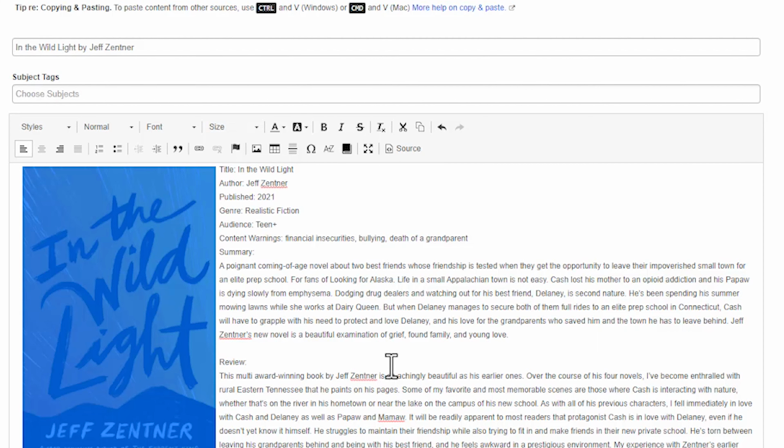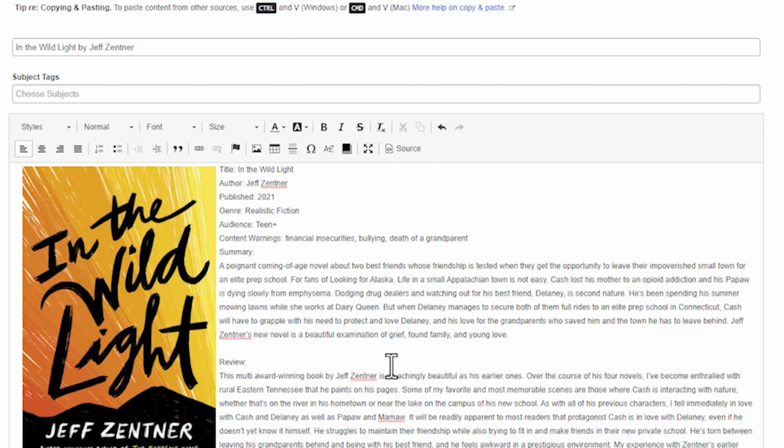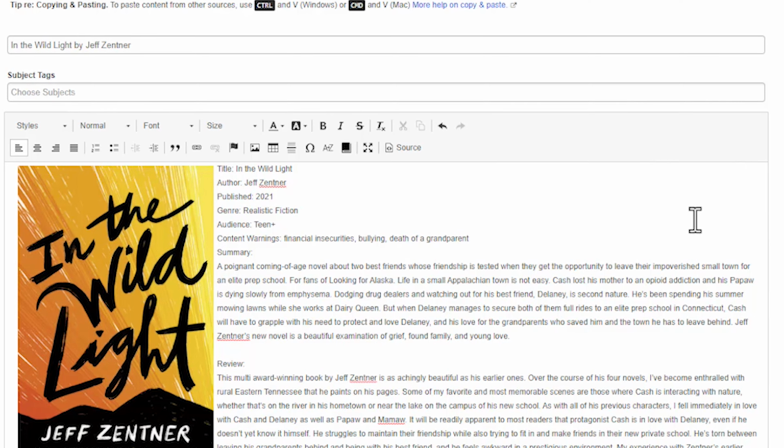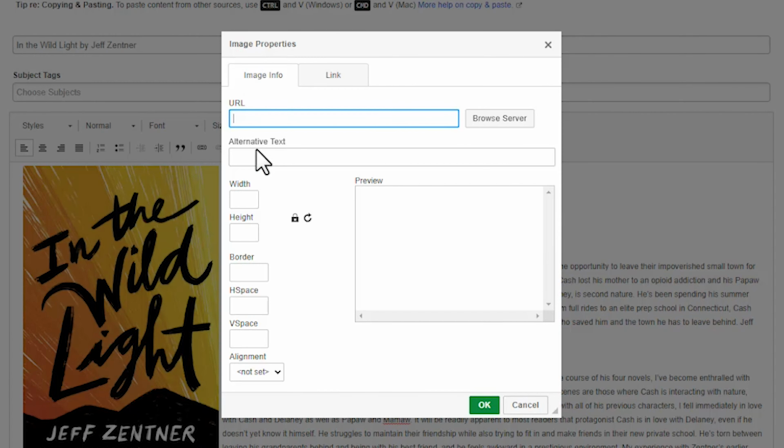I click OK, and then magically the book has that little kind of invisible border around it, but it also has the text enveloping it. So I also need to add in my little scorecard. I'm going to do that by going to this button right here, which is the image button.